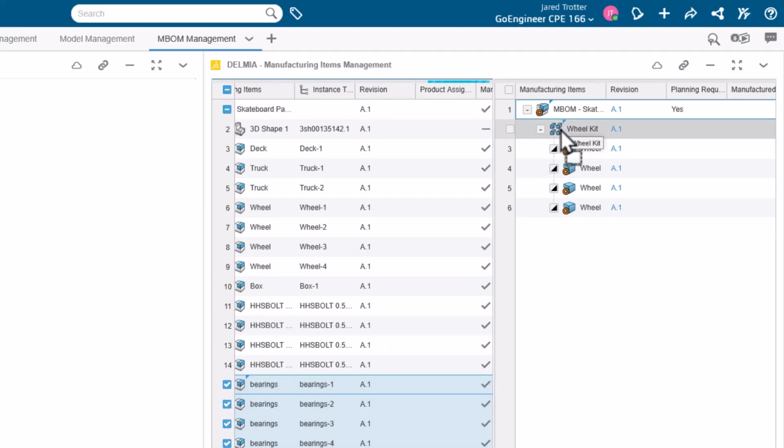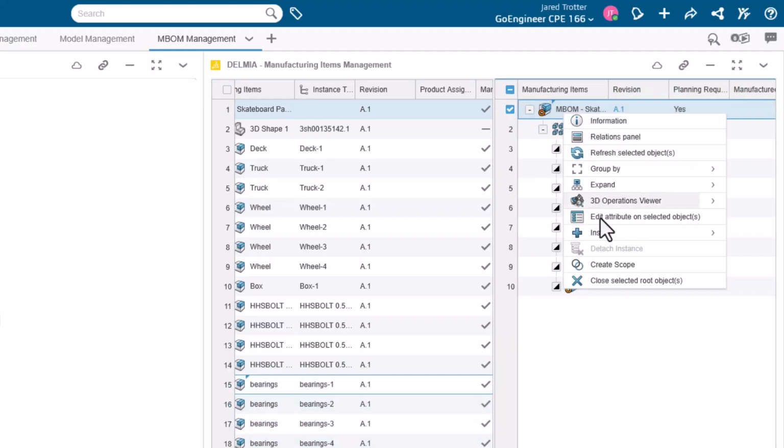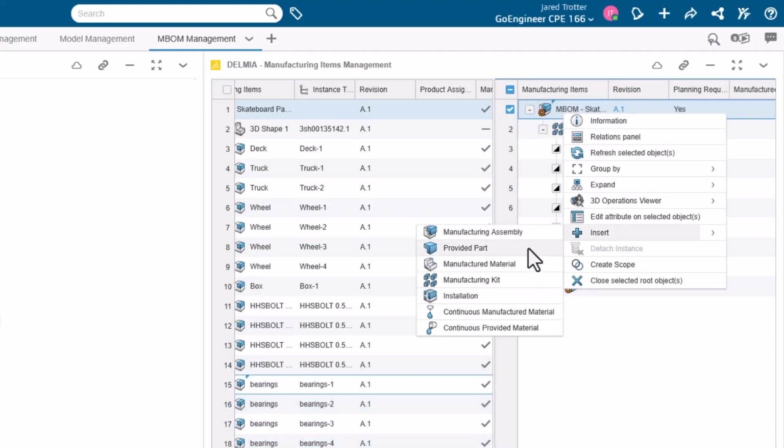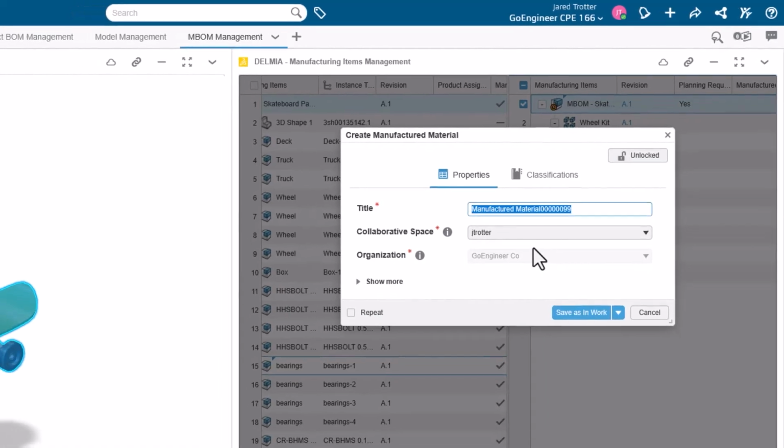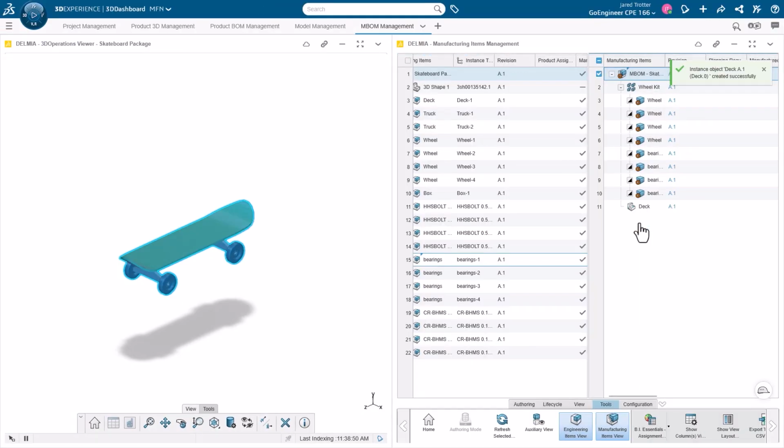Next, the deck of the skateboard is manufactured in-house by compressing various materials together to create the finished component. So this needs to be a manufactured material. Once this is done, the deck that exists in the EBOM can be scoped to this item by drag and drop.